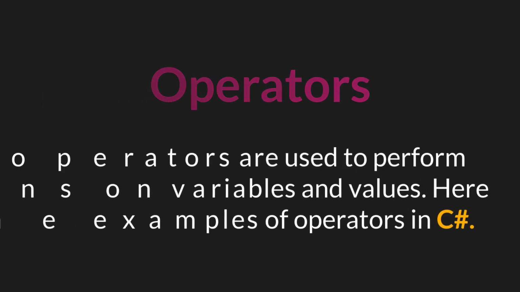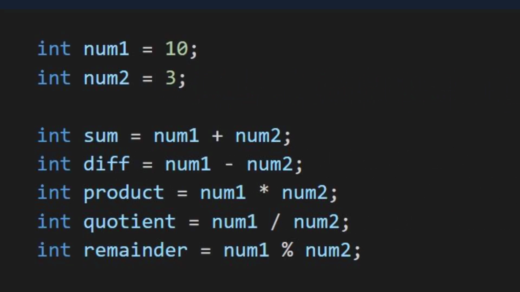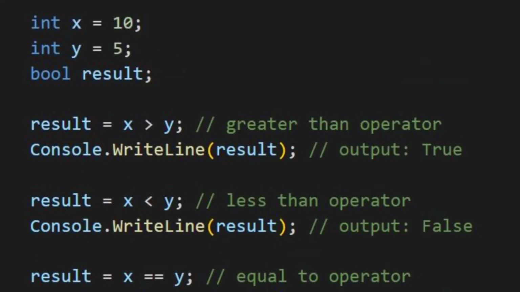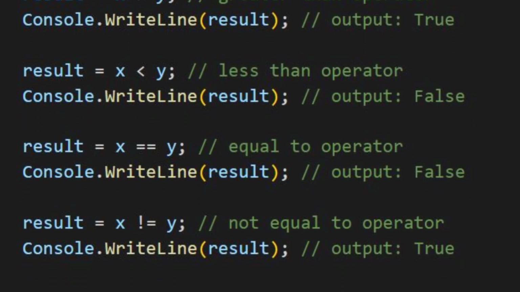Moving on, let's talk about operators. In C#, operators are used to perform operations on variables and values. Here are some examples of operators in C#. As you can see, we have arithmetic operators such as addition, subtraction, multiplication, and division. We also have comparison operators such as greater than, less than, equal to, and not equal to. These operators allow us to perform operations and make comparisons in our code.